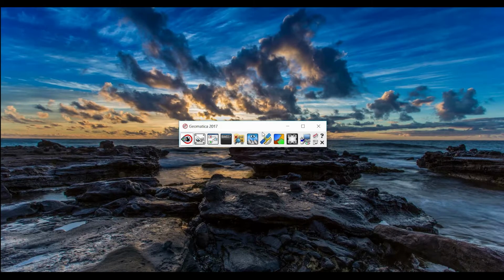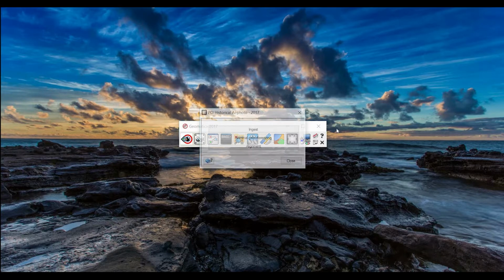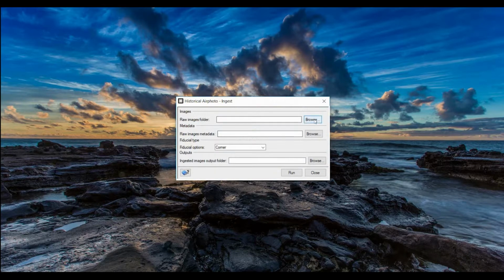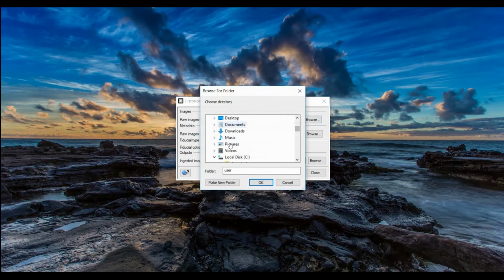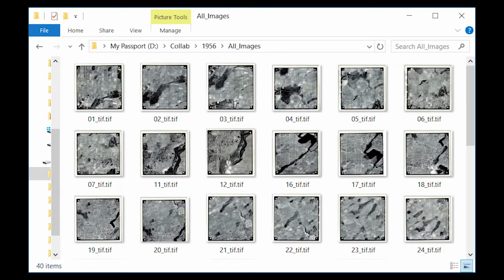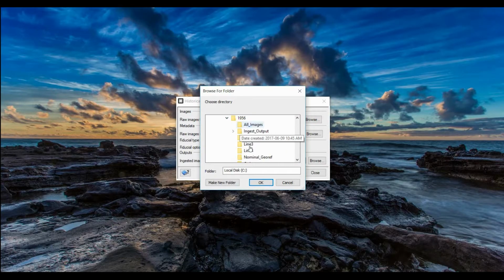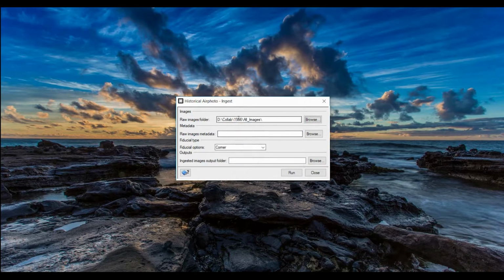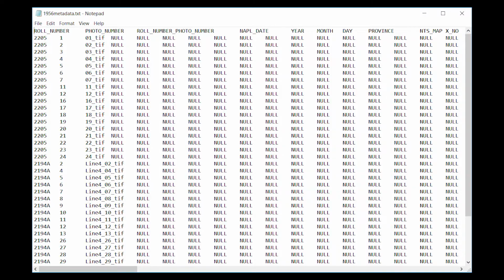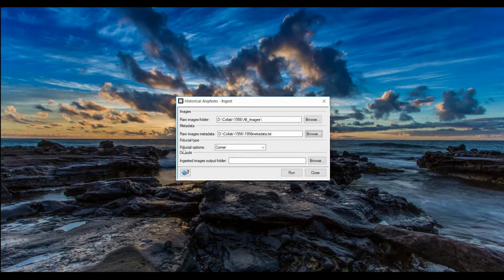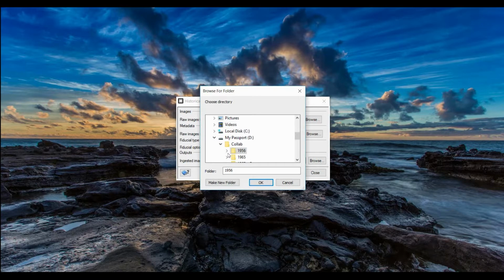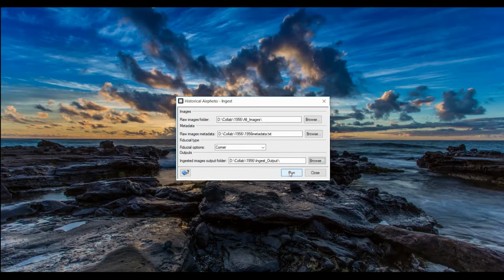To access the HAP process, we open PCI Geomatica, select the HAP process there, and then go to ingest. The raw images folder is just where we have all of our images for the set year that we're working with stored. In this case, 1956, all the TIFF files are in there. The raw images metadata is the text file we had just finished collecting. We leave the fiducial options as corner, and then specify where you would like the imagery to be output, in this case 1956 and the ingest output folder. We're then able to run that.